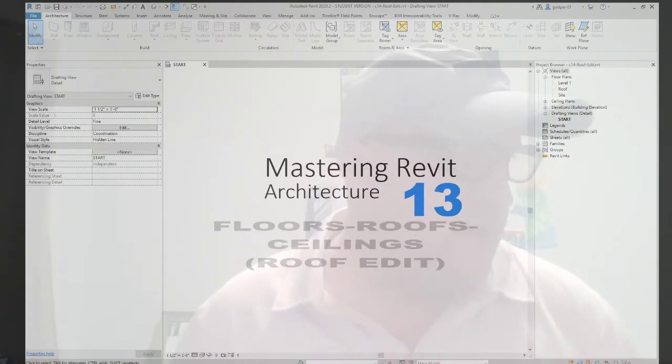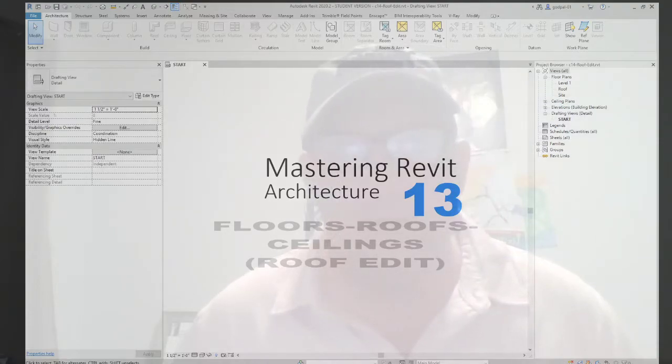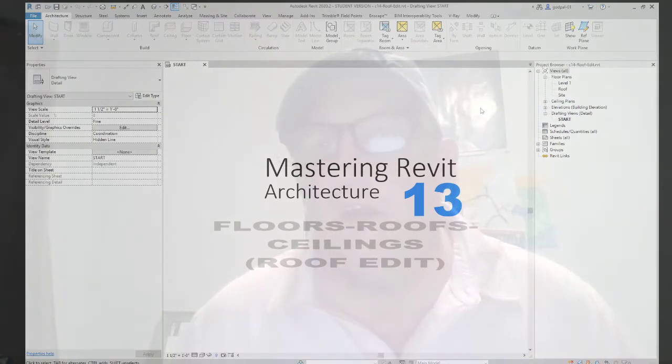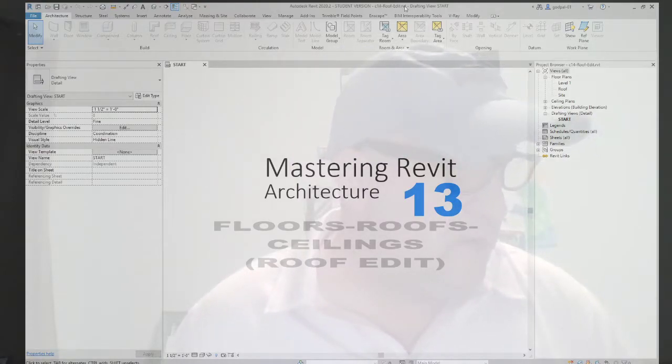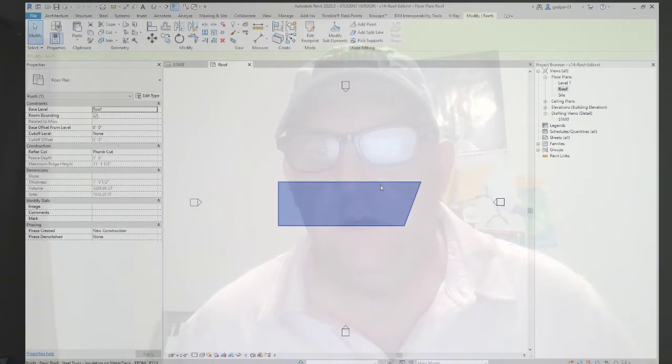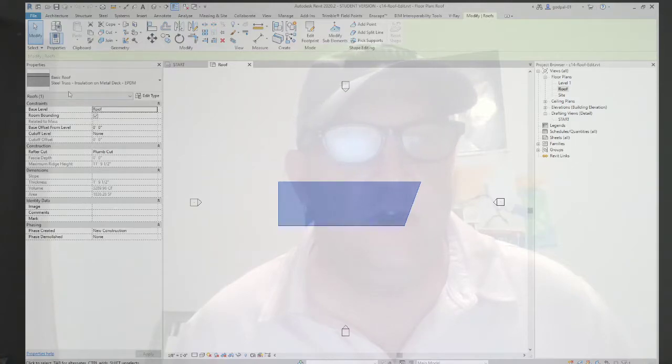Let's work through an exercise that shows you how to make a roof with a sloped topping like the one we're about to make. Open the C14 Roof Edit RVT. We have that from the book's companion website, C14RoofEdit.RVT, or the metric version, and select the roof that has already been prepared for you. So if we go to the roof plan, we see there's a roof that's already been prepared for us. Steel truss insulation on metal deck EPDM.